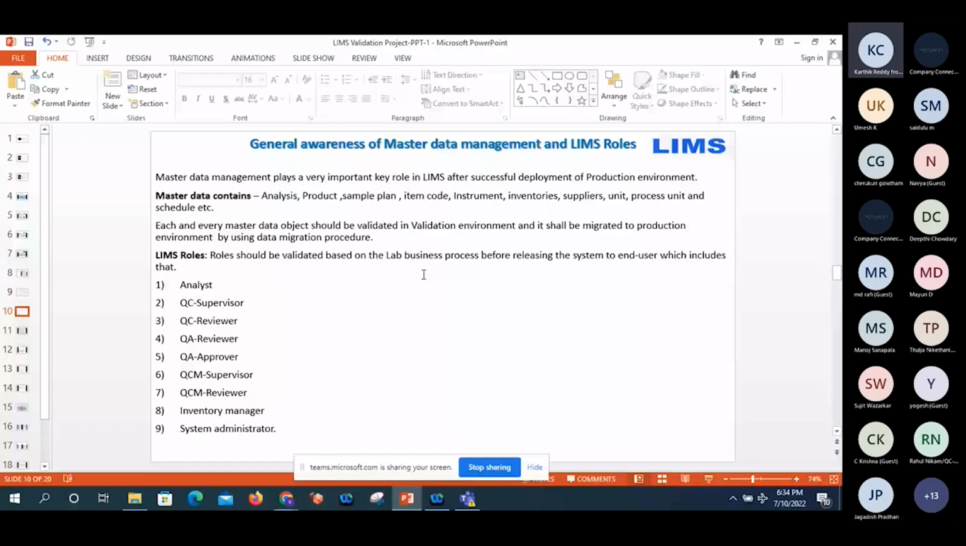There are LIMS roles which we also need to evaluate while doing the operation qualification in the quality environment. These roles are based on the business process. The LIMS core team needs to evaluate these roles. For example, LabWare LIMS has 520 functional privileges. We can't assign all functional privileges; they are assigned based on the business process.